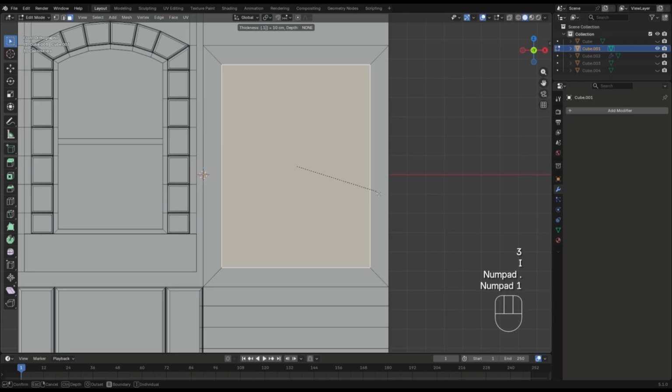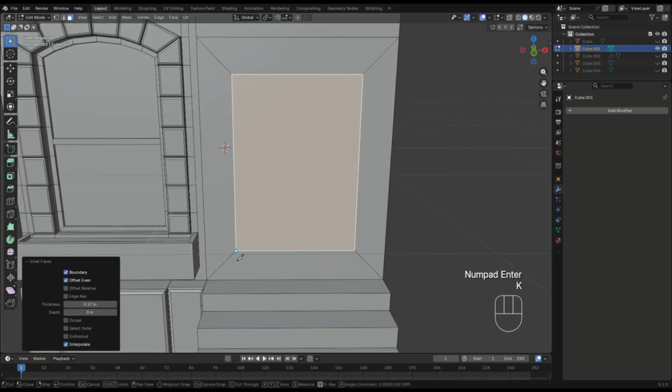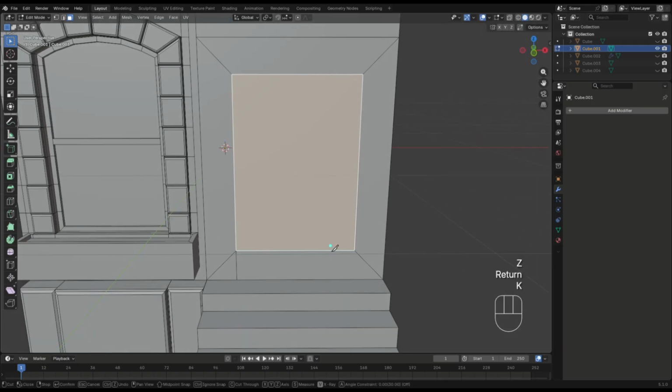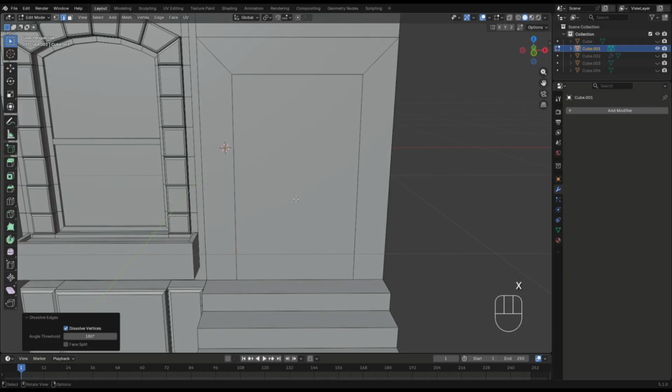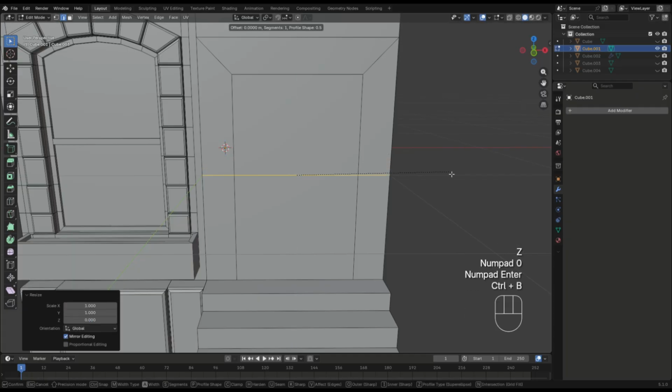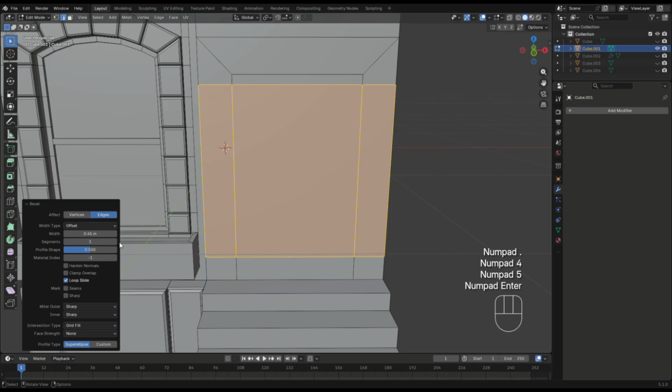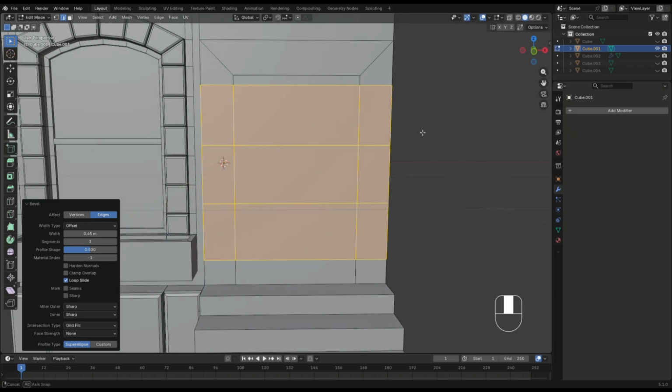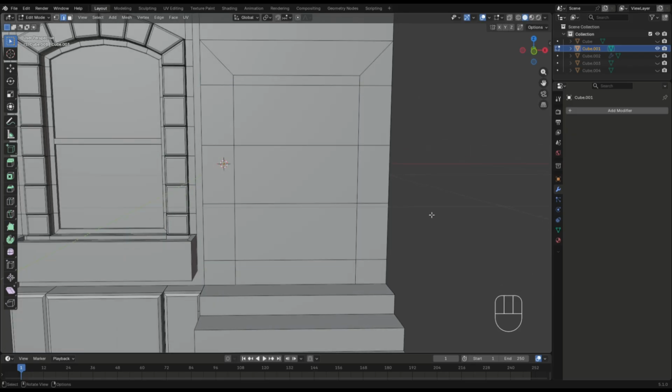Select the face and press I to inset it by 0.70. Press K and use the knife tool to fix the edges, then dissolve the 3 extra edges. Add a horizontal cut with Ctrl R, press S, then Z, then 0 to align it, and then bevel it with Ctrl B at 0.45. Increase the segment to 3.